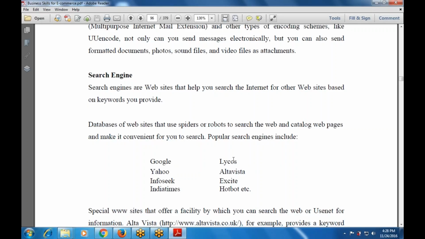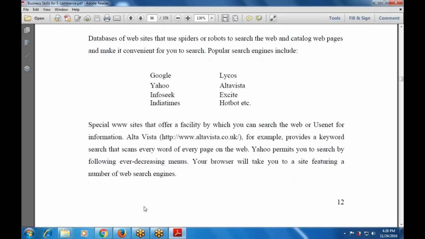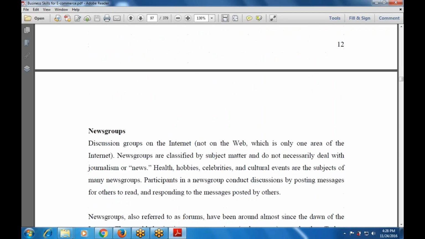AltaVista, for example, provides a keyword search that scans every word of every page on the web, and Yahoo also permits you to search by following ever-decreasing menus, and your browser will take you to a site featuring a number of web search engines.